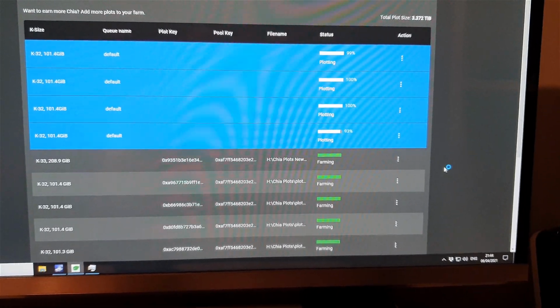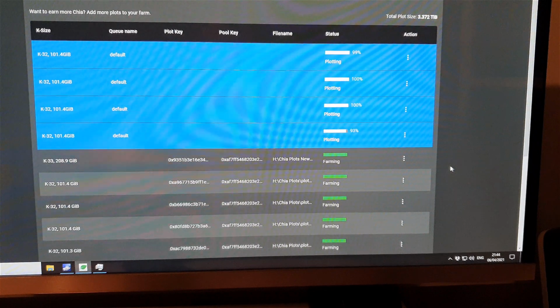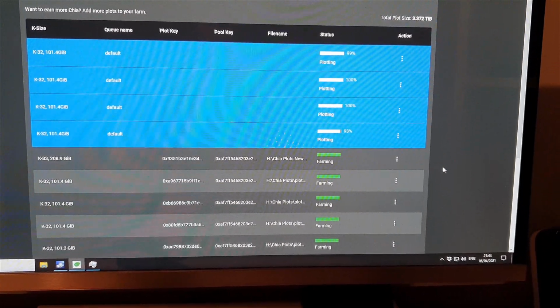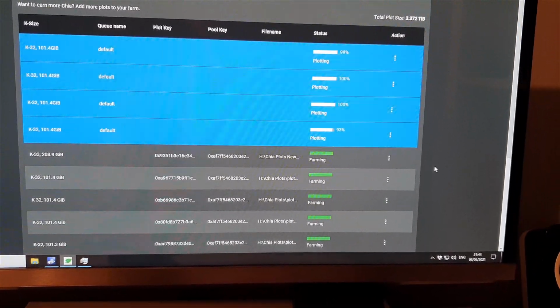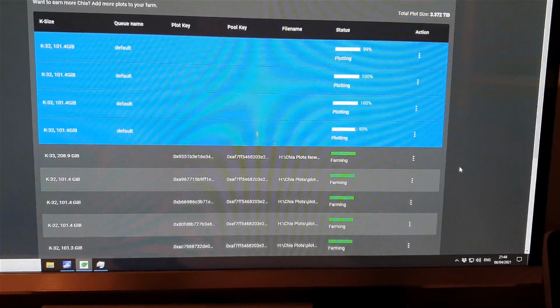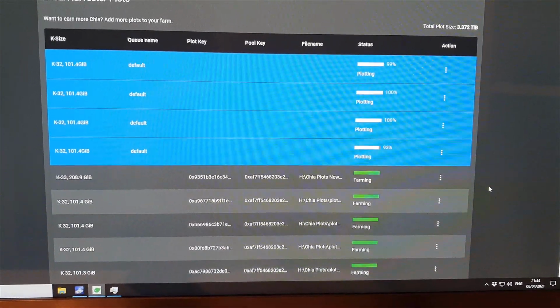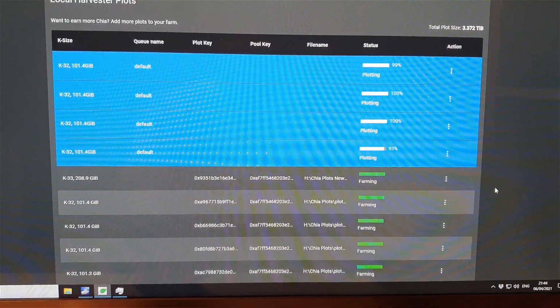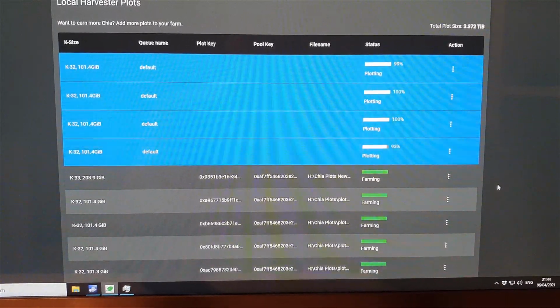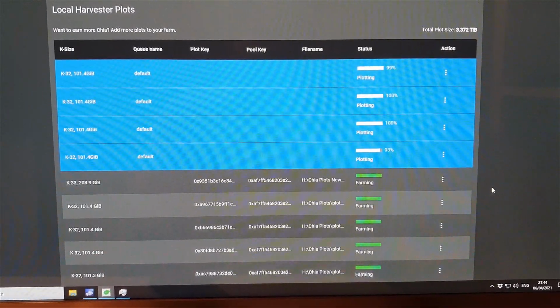I'm going to try different combinations of CPU and memory, but also whether to use just two dual plots rather than four, and also just a single plotting process, but a larger one. So I'll do various tests and experiments and see how that performs as we go on. And then I'll just provide you guys with the updates.